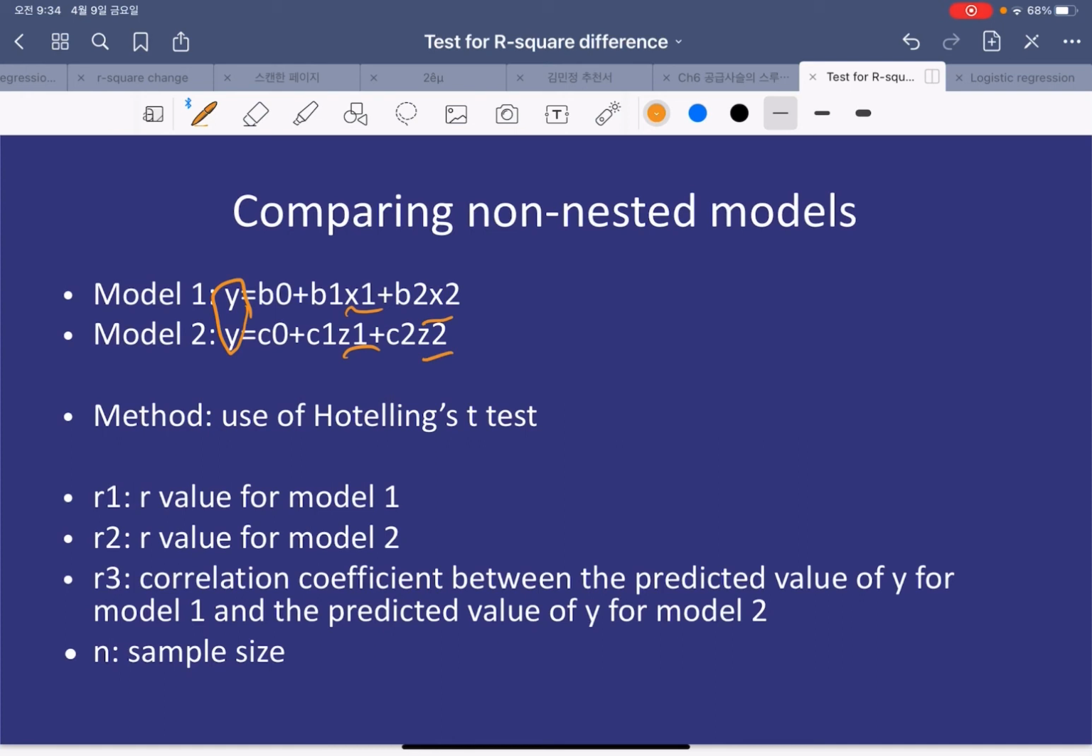But we can think of another case where model 1 has x1 and x2, and model 2 has x1 and z2. Even if one independent variable is in both models, the second independent variables are different. This type of situation is called the non-nested case.